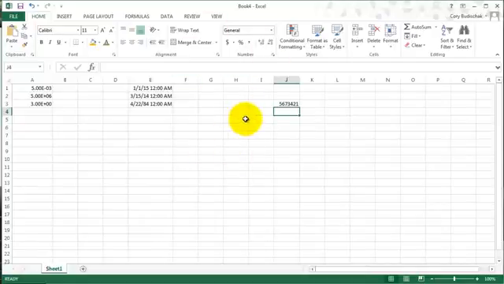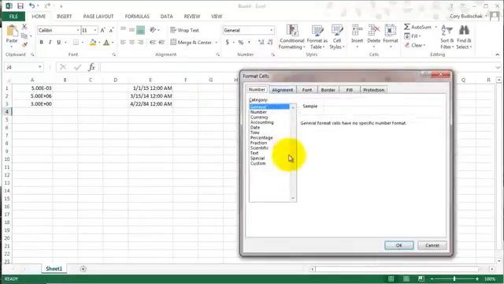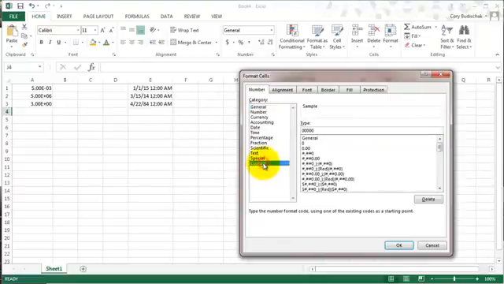So that is the number tab. It's a very basic overview. The other thing we could do is special or custom. You can do a lot of different things with this, and we'll go over that as we need to.